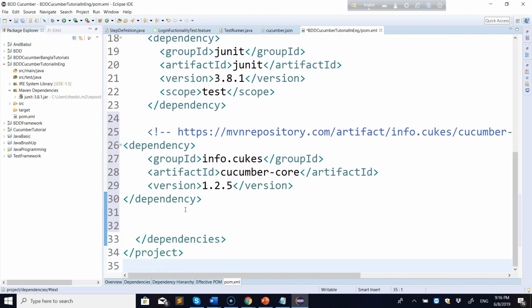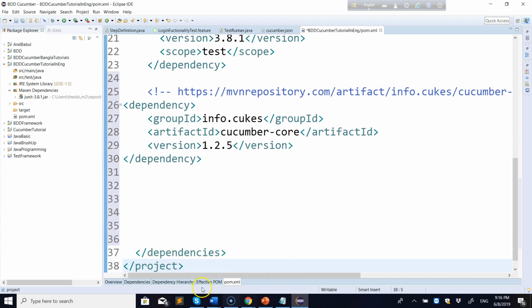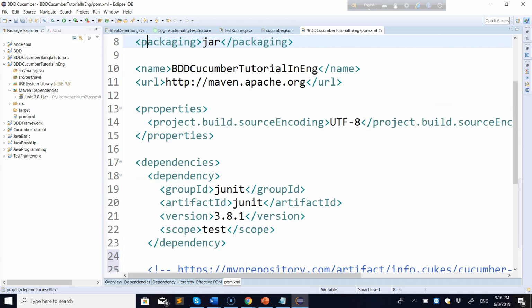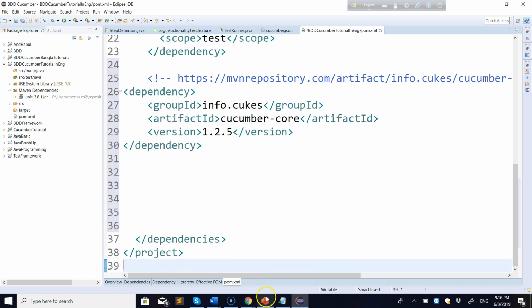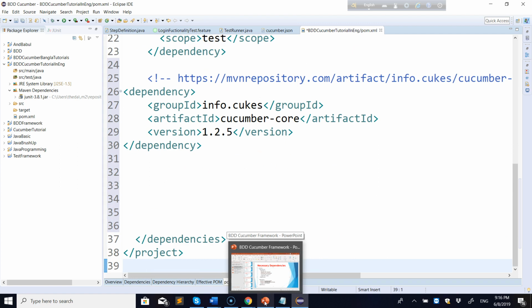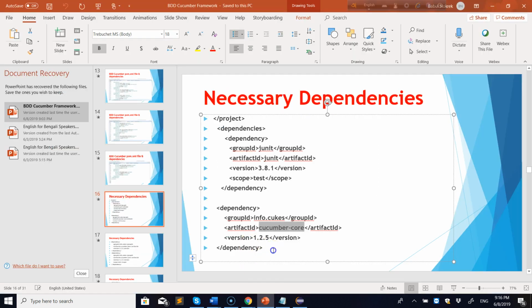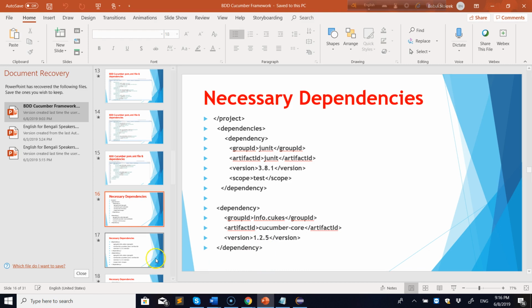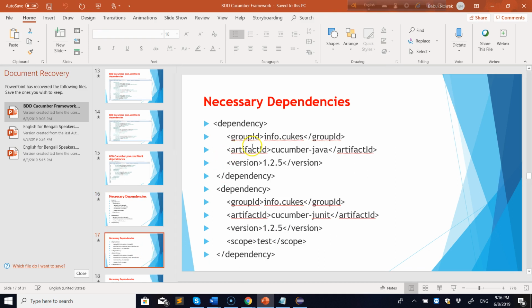Okay, and thus we can also bring other dependencies and put them in between the dependencies tags. So this is the closing tag of dependencies, and we have the opening tag right here. In between the dependencies tags we have to put all the necessary dependencies. Now what I'm going to do is copy all the necessary dependencies. I have shown you how we can bring it, right?